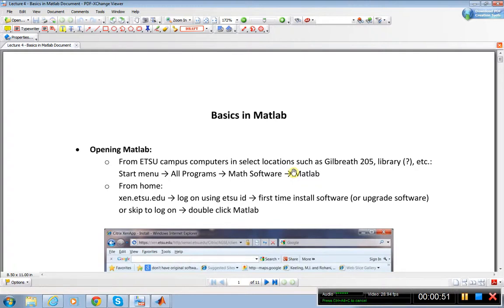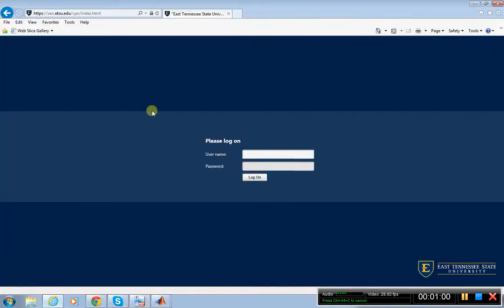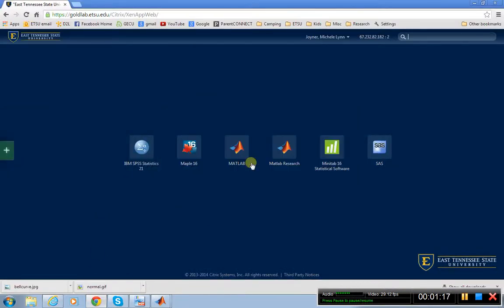From home, you go to the Citrix server. A lot of you, this is an online class, you're going to be working from home, so you're going to go to the Citrix server. It's going to basically look like this. You're going to go to zen.etsu.edu. You're going to log in with your ETSU username and your ETSU password. It does not work, at least right now, with my Internet Explorer. It does, however, work with my Google Chrome.